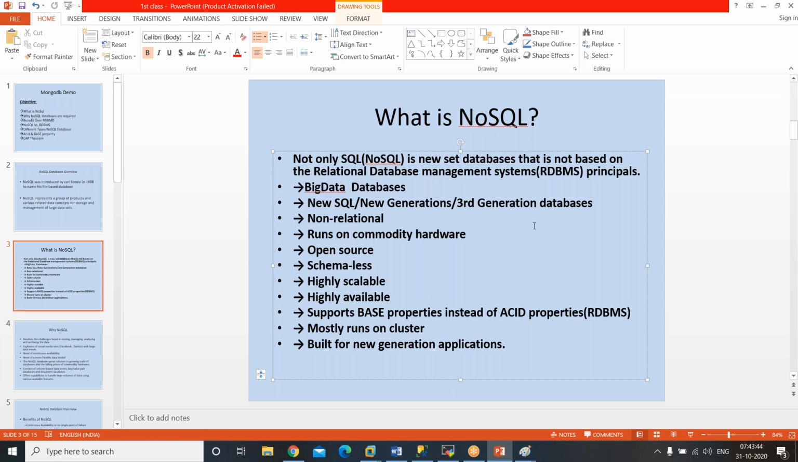This product is absolutely different in structure. It follows different principles in the background. You don't have any fixed schema. You don't need to define it. It automatically creates any schema that the business wants, and picks up the data automatically. It will handle big databases, meaning large, enormous data. It is new SQL, new generation, third generation. These are the latest technologies, not old technologies, in terms of data usage.